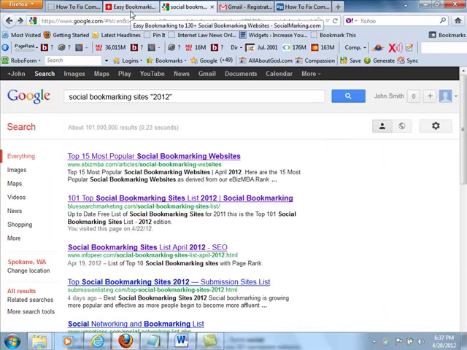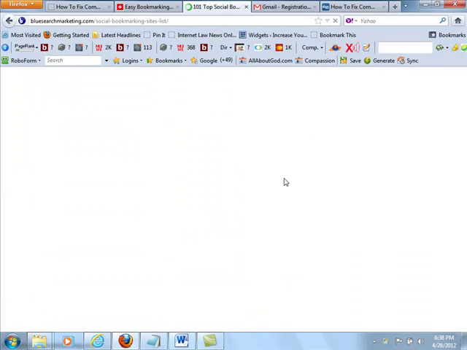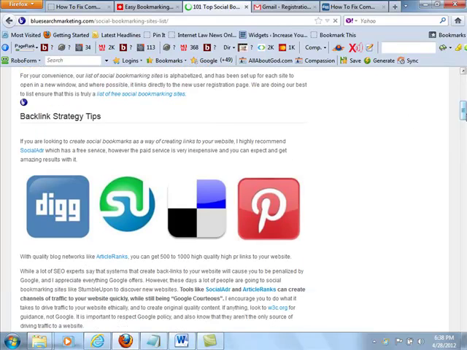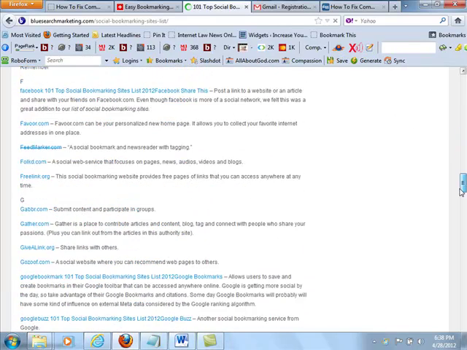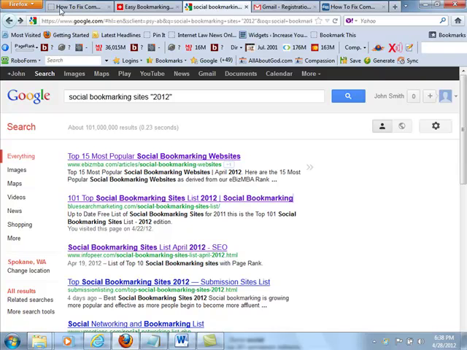And then the next thing you can do again is go back to Google social bookmarking sites 2012. This one here, 101 top social bookmarking sites. It's got plenty of them. They've actually edited and gone through which ones you'll want to look at. But that is social bookmarking for you. And it's a phenomenal way to get your content indexed and to start getting exposure.